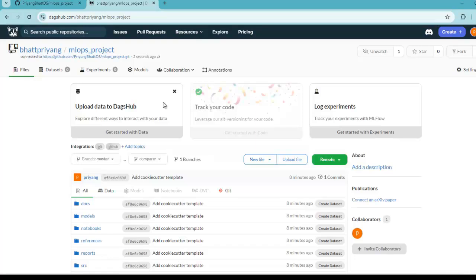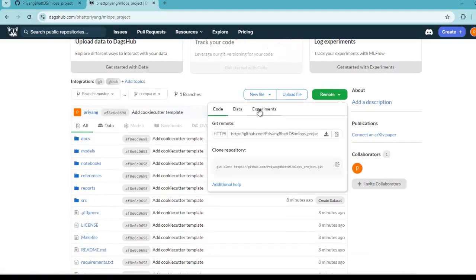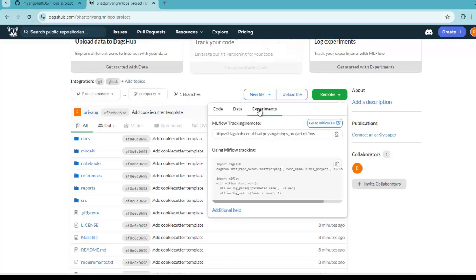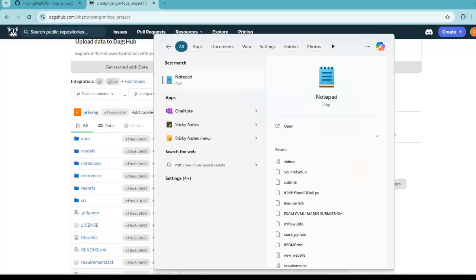You can see that the interface of DagsHub is very similar to GitHub. DagsHub is used in data science, so you can see these tabs like files, datasets, experiments, models, collaboration and annotations. Now let's click on remote and then experiments. You can see that it provides a link and code to connect with DagsHub. Let's copy this information and store it somewhere because we require it to connect our code with DagsHub. So let's copy this. Let's open Notepad.